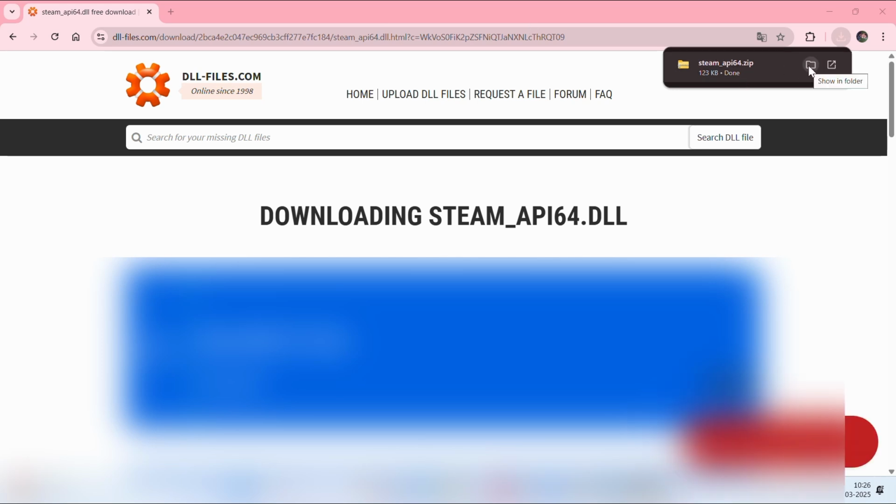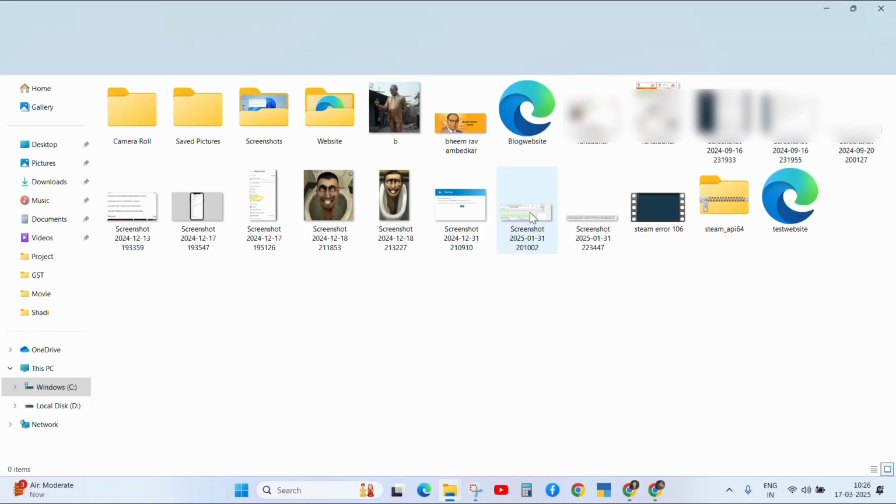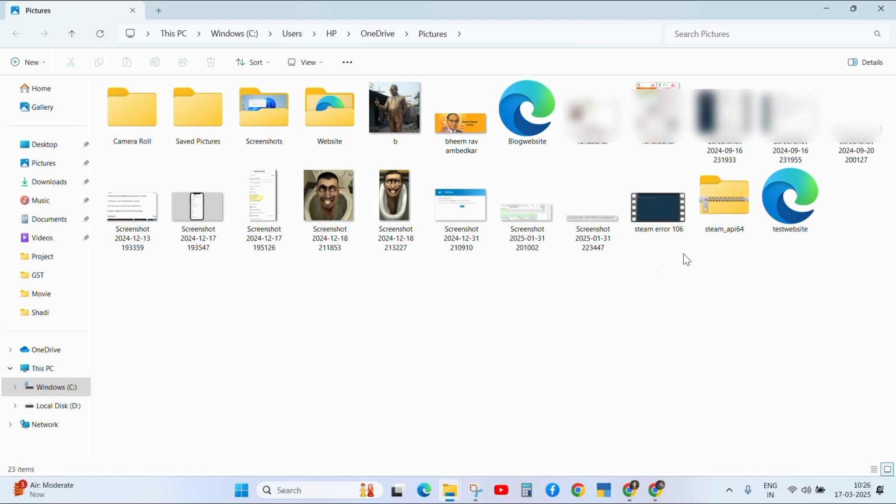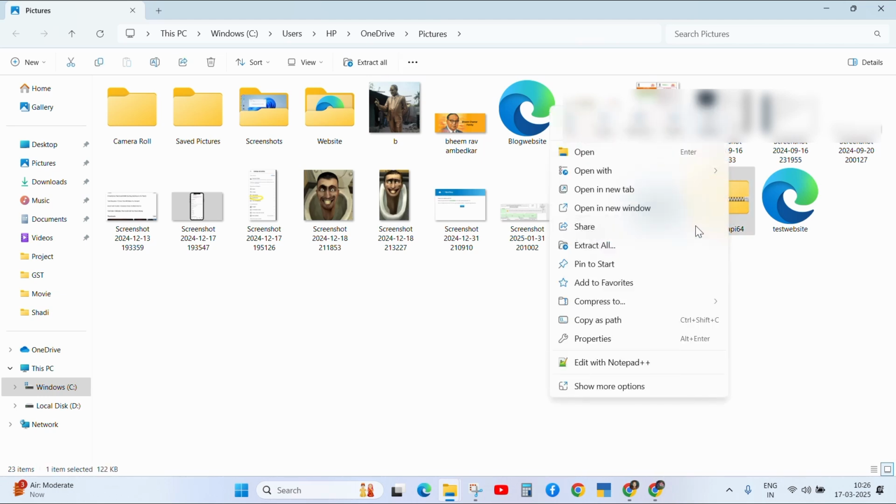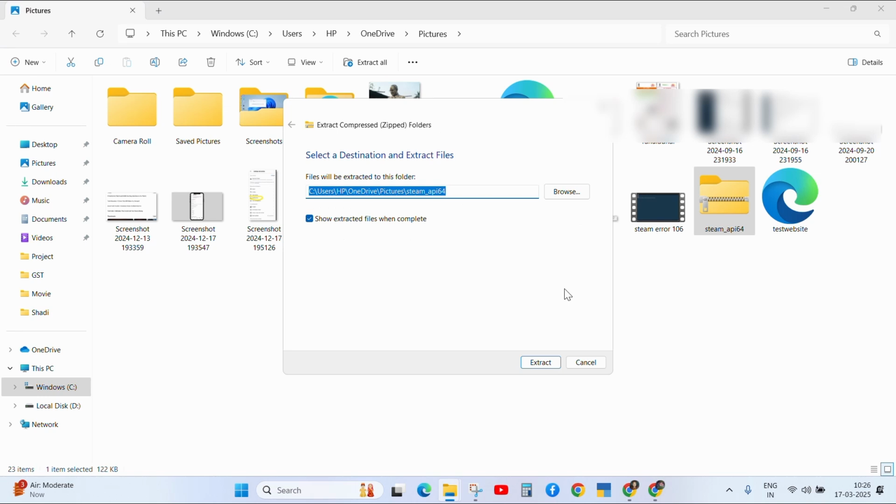After downloading this file, click on the location and right click on it and extract all files. Select the location and extract.